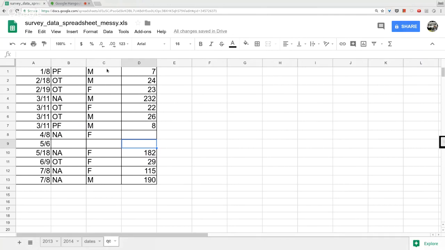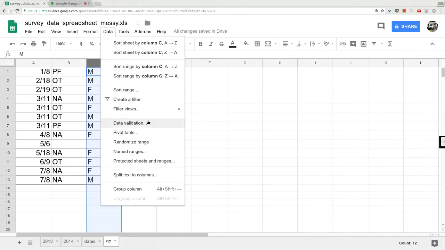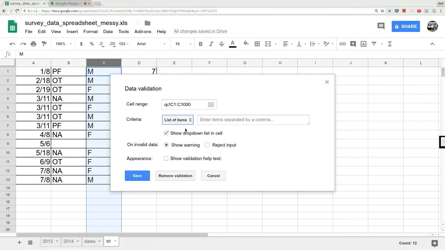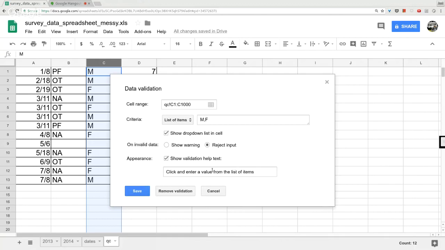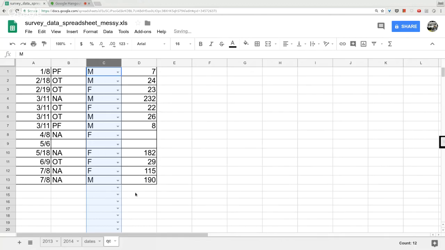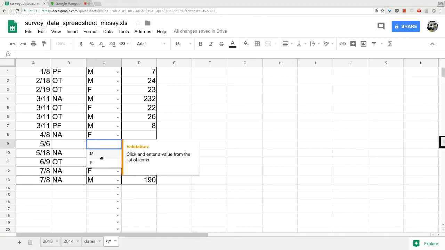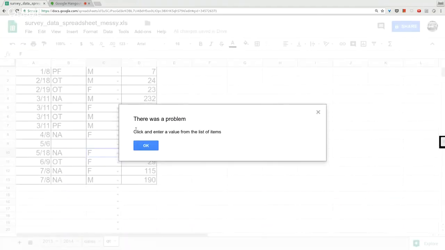Say I want to validate a text column. This is the sex of the animal, and I want to make sure that it can only be male or female. I go to Data validation and say a list of items. It says enter items separated by a comma. This should only be male or female. Again, we do reject input, and you can even write help text, like "sex of animal can only be male or female." Say save, and now it's really nice because you get this drop-down menu. If I double click, I can see there are only two values I can enter. Same thing if I click this, it gives me the two values I can enter. If I try to enter something else, you can expect this is the help text that you specified.